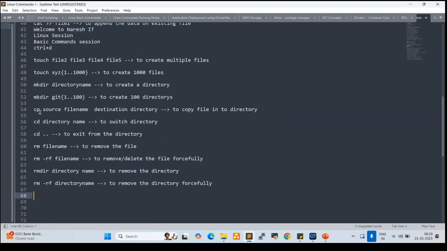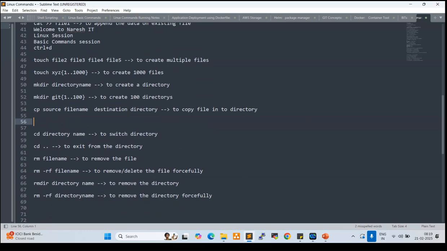Here we discussed copying. If you want to copy a file into a directory, that is cp. If you want to copy a directory into a directory, the same command cp, source directory space destination, to copy a directory into a directory.